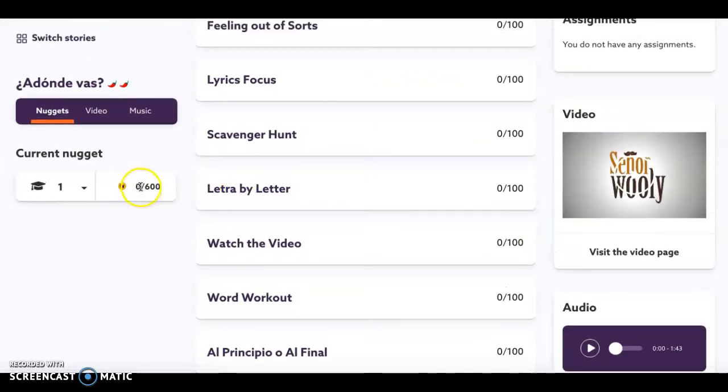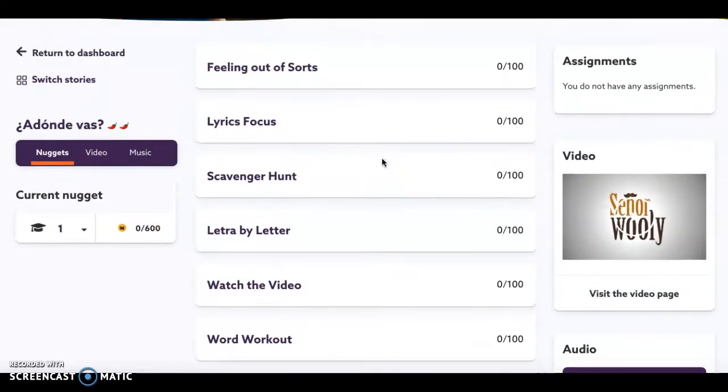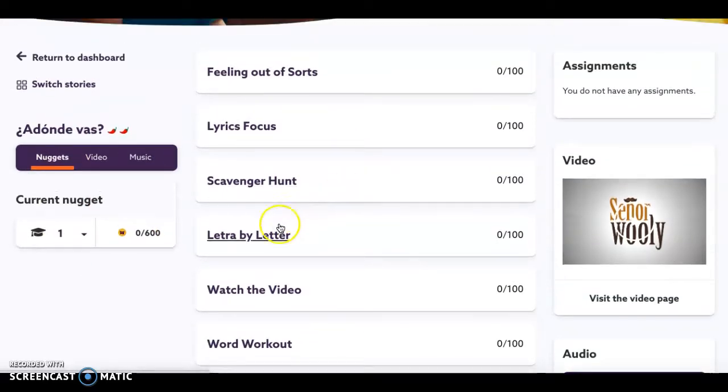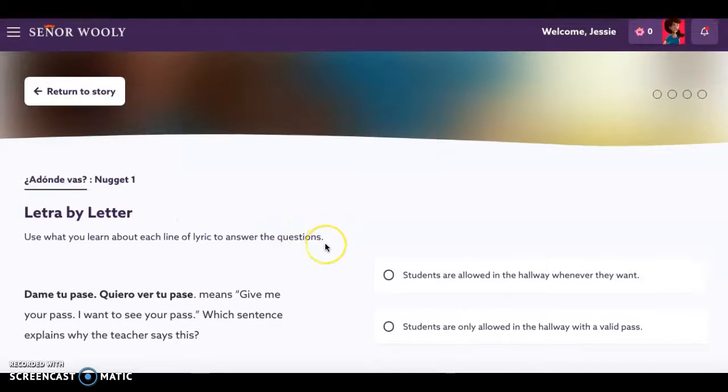And then over here, it would say 100 out of 600, which means that I now have 100 points out of 600 points. And right here, it means that I'm on Nugget 1. And if I try to advance to Nugget 2, it won't let me because I have not gotten a minimum of 600 points. Let's try and choose something.